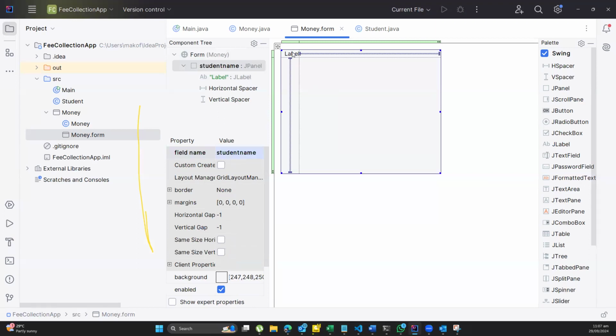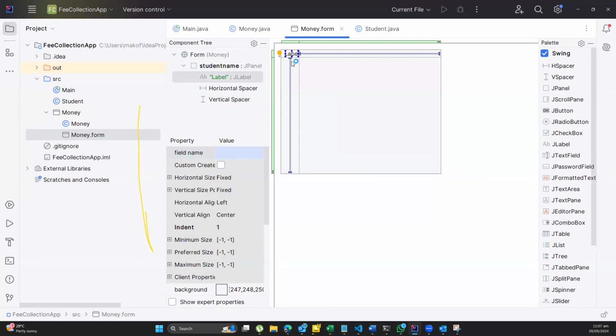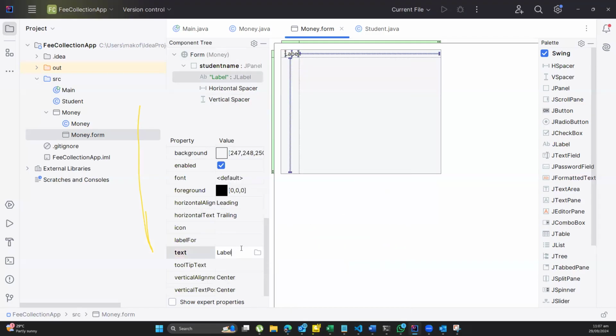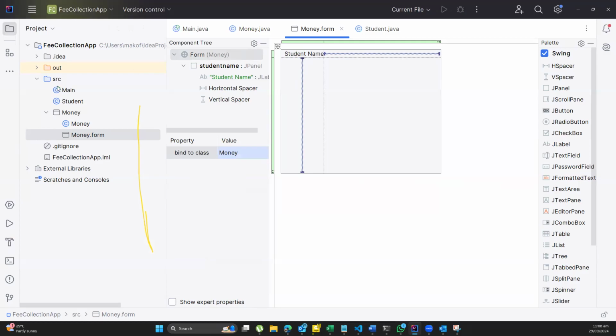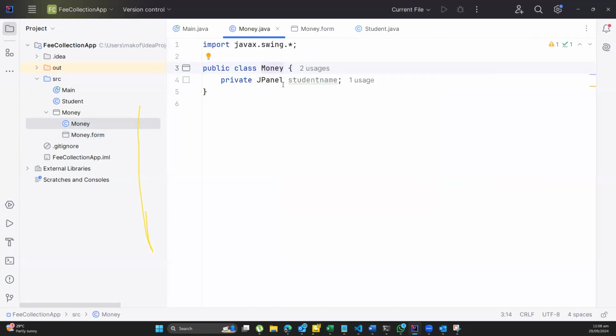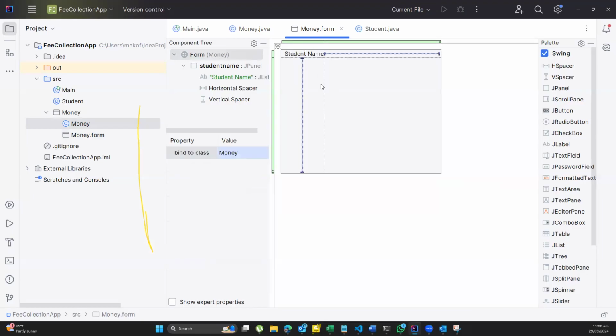And then I have to rename this for the text property by calling it student name. So you can see I have my student name over here. Of course, over here too, I have the code. So you can see that I've just created student name and I can see the student name over there.